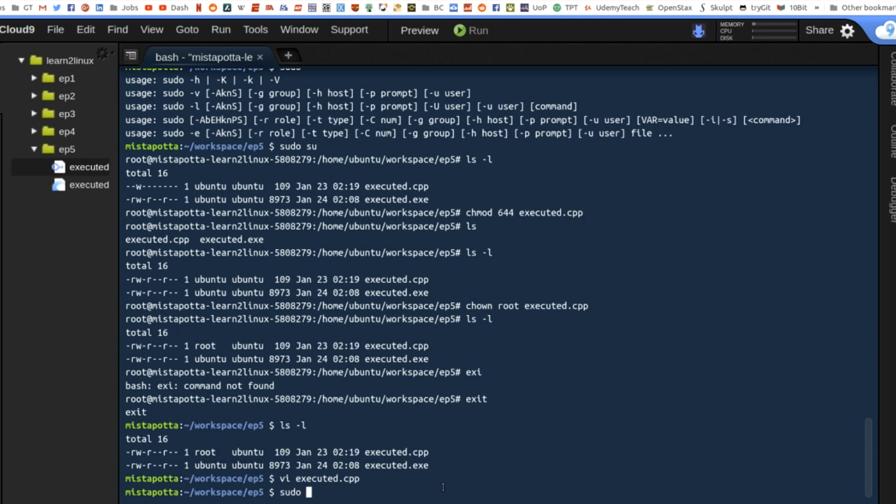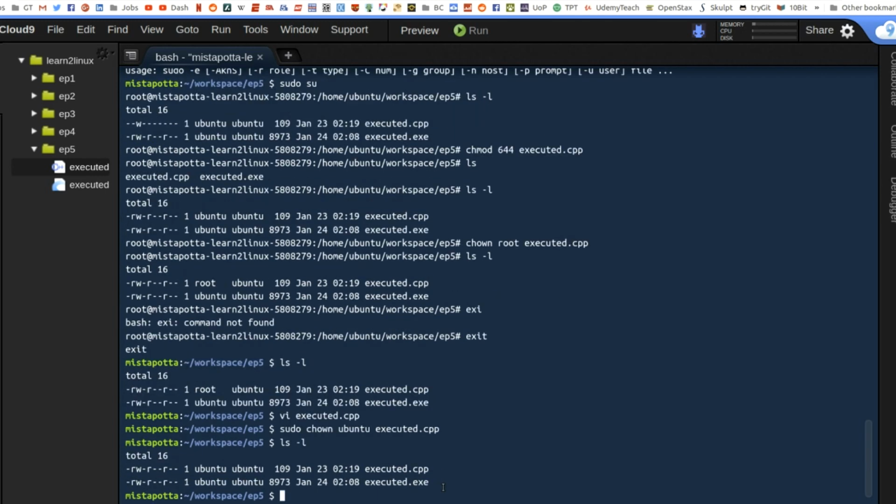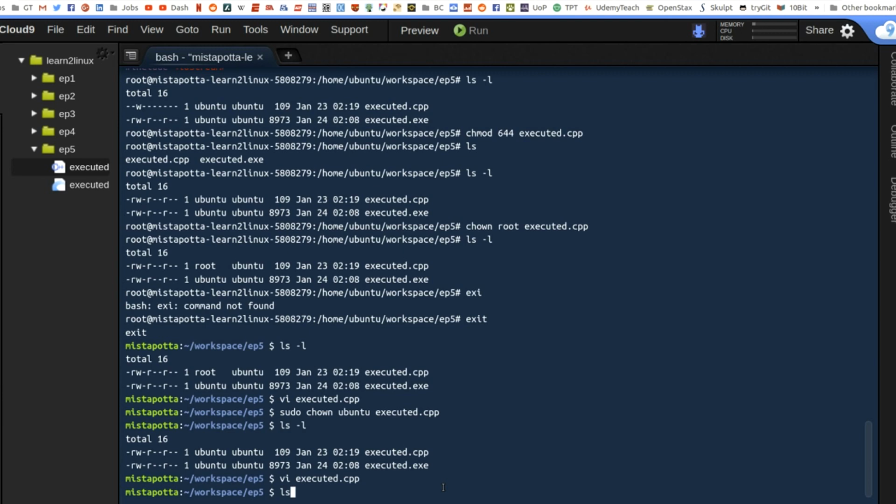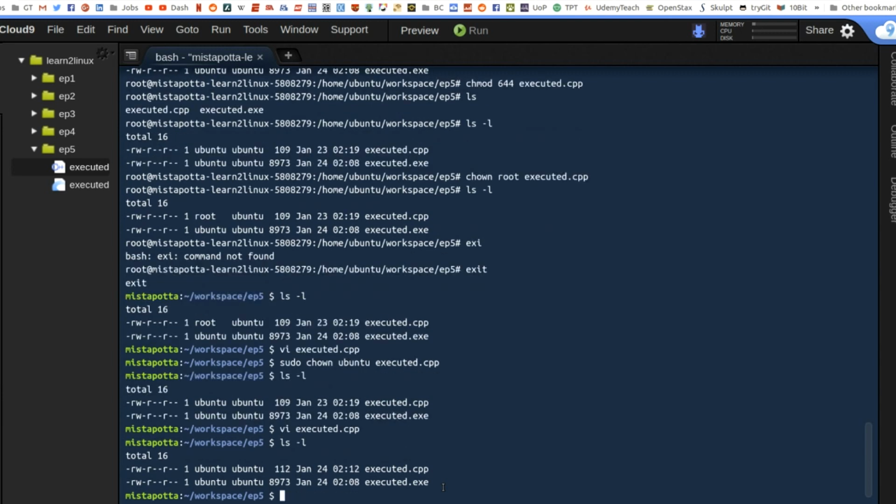I can change the ownership back to Ubuntu for executed.cpp. And now if I do ls -l again, now I am back in control of this file. And now if I try and edit, I am back in control. I can change things. So let me change this to "I executed unsuccessfully." And we will write and quit. And what you'll notice is that that file was modified today, just a few minutes ago.